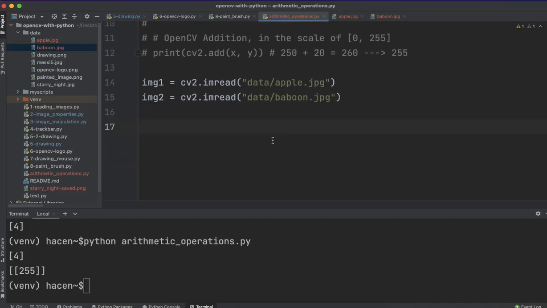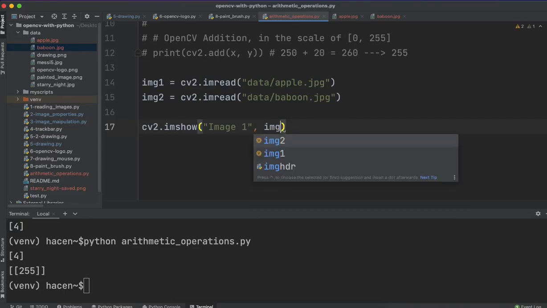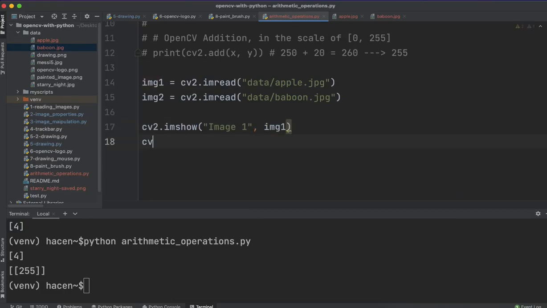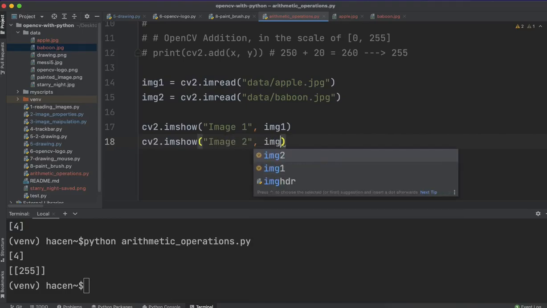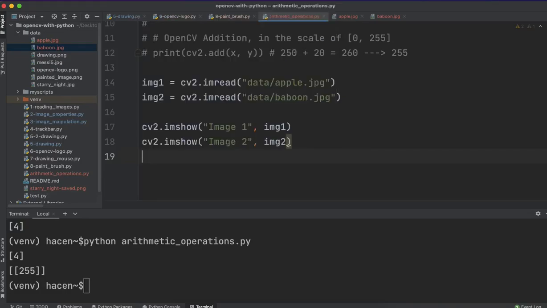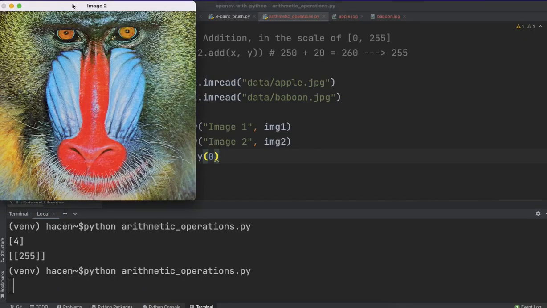So if I show these two images, cv2.imshow image1, and cv2.imshow image2, then cv2.waitKey 0. If I run the code, it will be shown here.